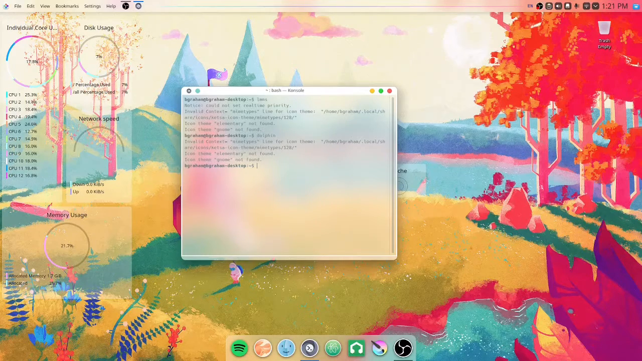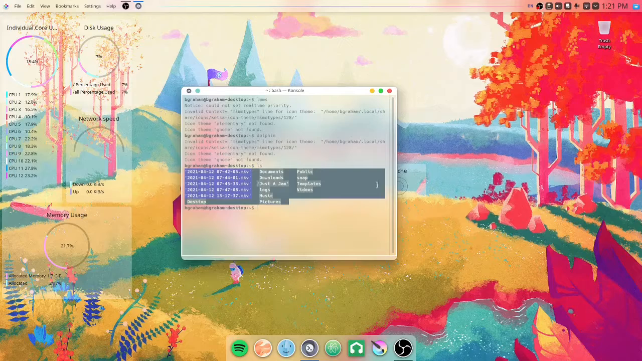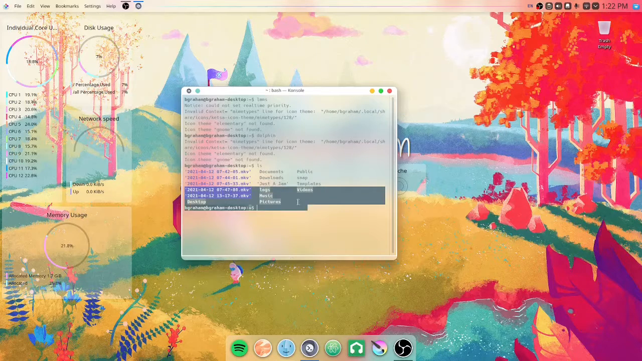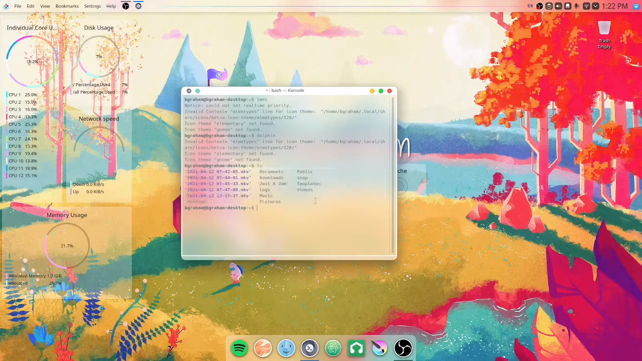Let's say we're trying to find a file on our computer. So to find a file, you hit LS. It should give you what's in the folder you're currently in. I'm just in my home folder here, but as you can see, there is a bunch of files in here.